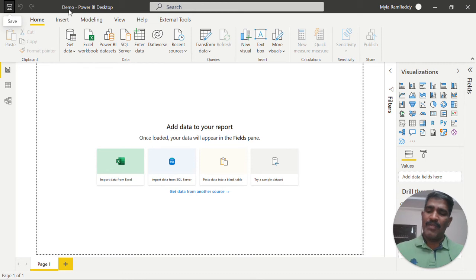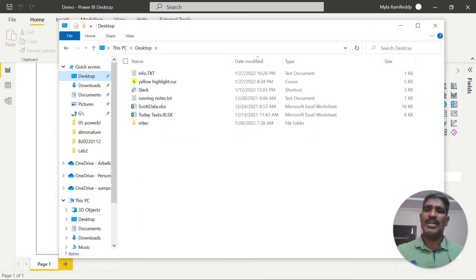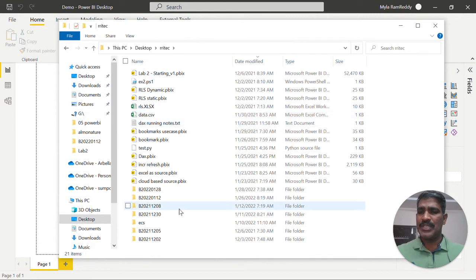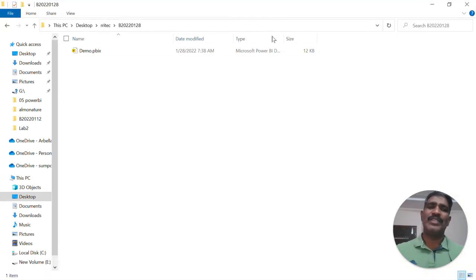You can notice the name of the report: demo. If you want to see our report exactly, go to Windows Explorer. In Windows Explorer desktop, you can notice RRITEC. There you can notice the folder we just created. This is the folder we created, demo.pbx file. What is the size of this file we are seeing?